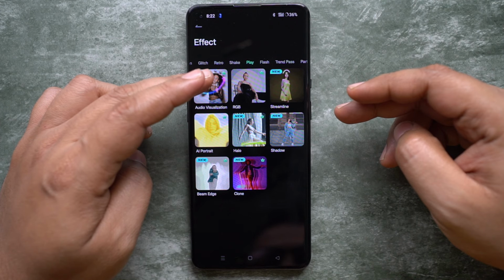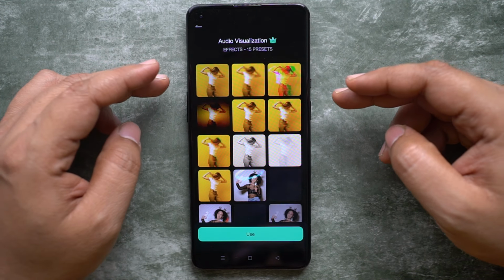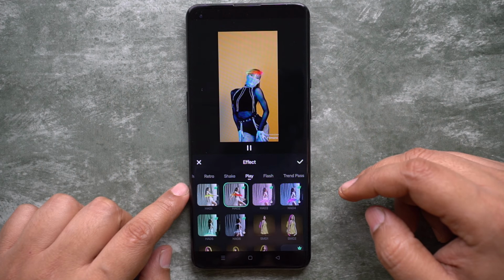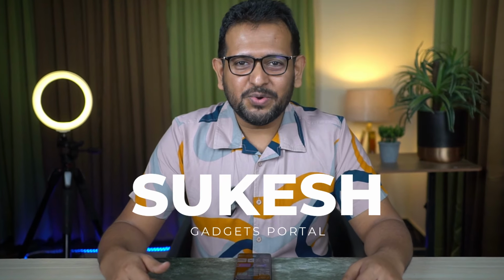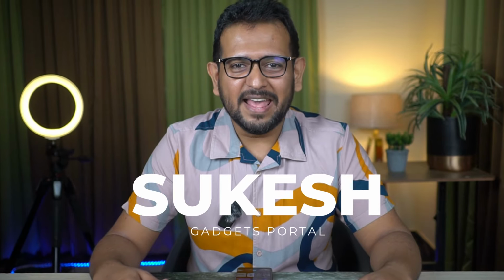To make your video special on the Filmora mobile, there are some nice cool effects that are actually quite new on the app. So today in this video, I will show you how to use them in your videos and make them special, make them stand out from the crowd. This is Shukesh from Gadgets Portal, and let's get started.